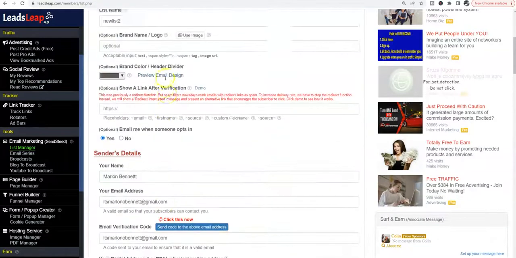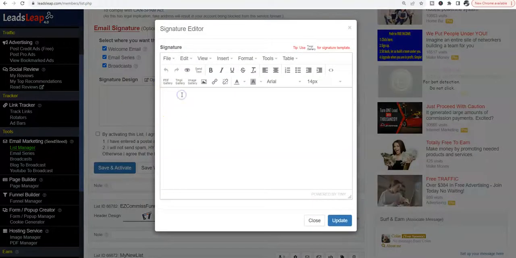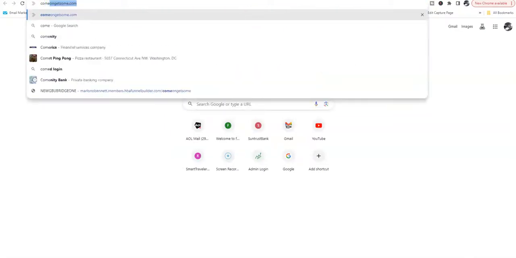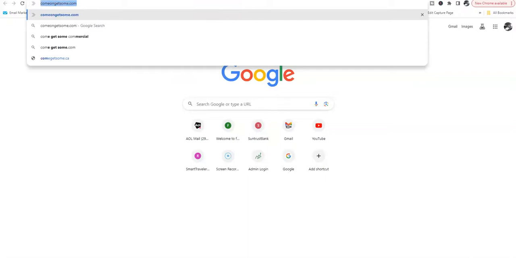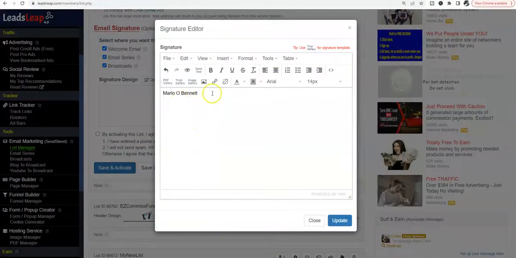Right? We're gonna make sure that we edit our email signature. I want you guys to pay really close attention to this. This is a great way, again, to market subliminally, right? So we're gonna put our name, and we're going to put something that you might want to redirect your prospects to from your signature. I told you guys I'm using Come On Get Some in this instance, which is one of my domain names, right? And I'm going to put that inside the signature.